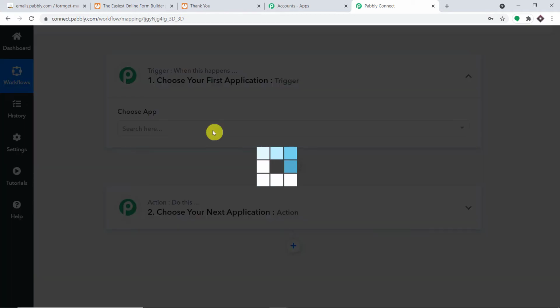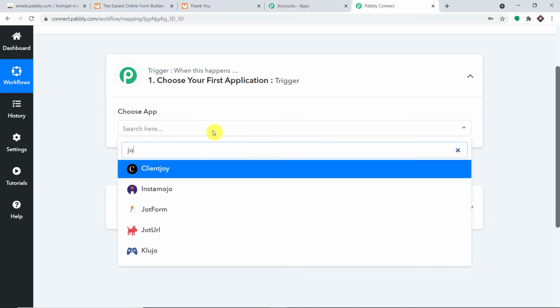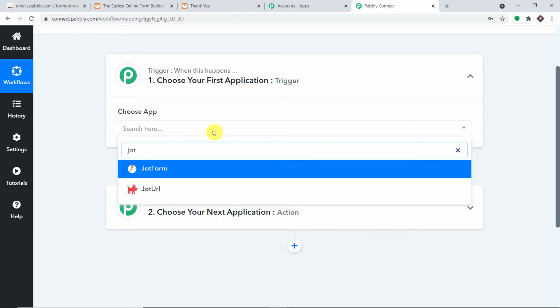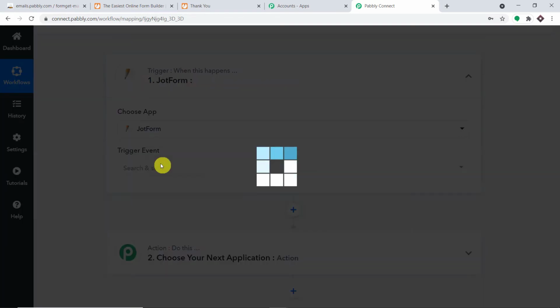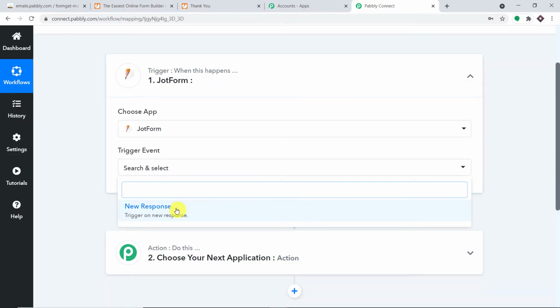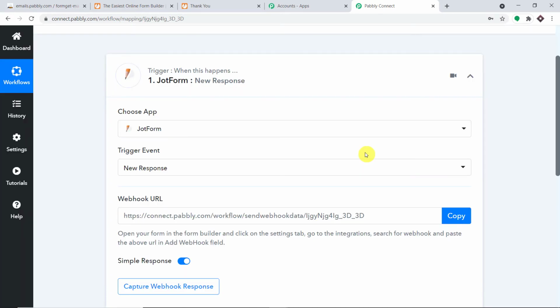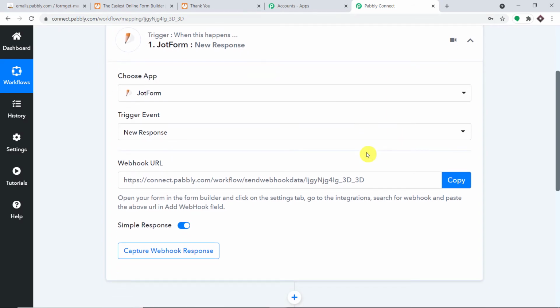In choose app, how about I add JotForm because we want to send the data from JotForm. JotForm it is. Now in the trigger event, how about we make it new response? New response is the trigger event. Your obvious question is, what is a trigger event? Trigger is basically an if statement. It asks a question: if this condition is met, what should be done? For example, if a new response is generated in JotForm, then what action should be taken by the system?